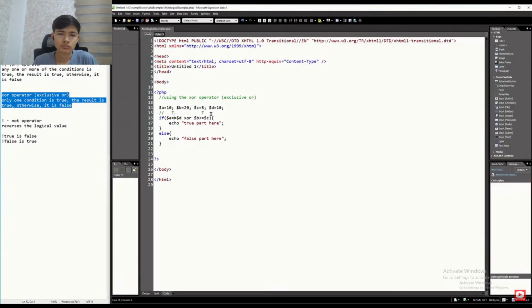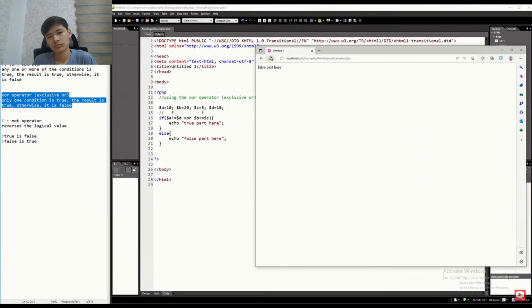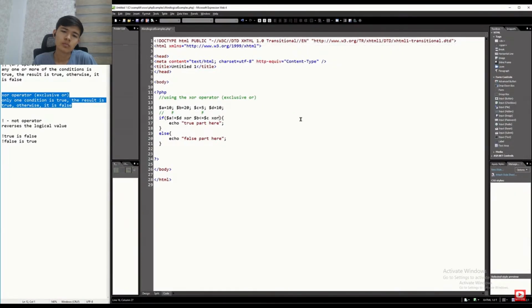Similarly, if all are false, for instance this one, $A not equal $D, that's false. 10 not equal 10, that's false. And then this one, B, let's say less than equal C, that's also false. So false and false, it will still give you false, because there should be one true so that you will get a true result. Now, let us add another one so that we will see.